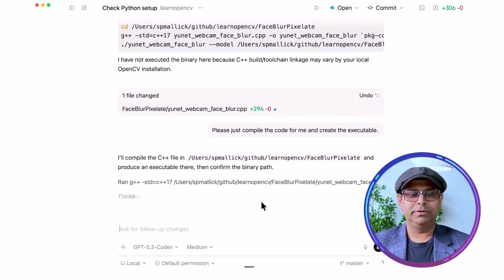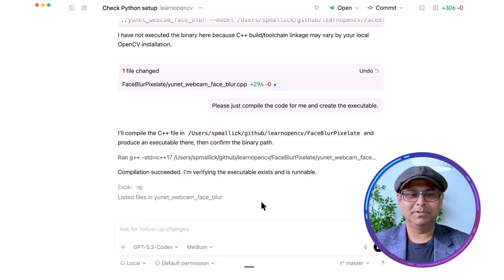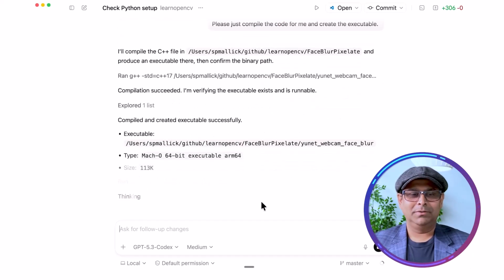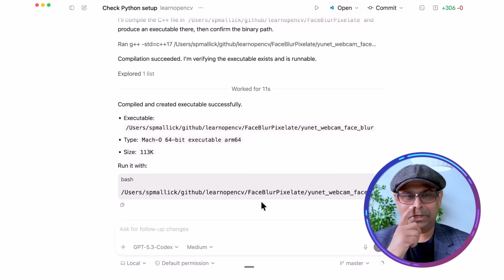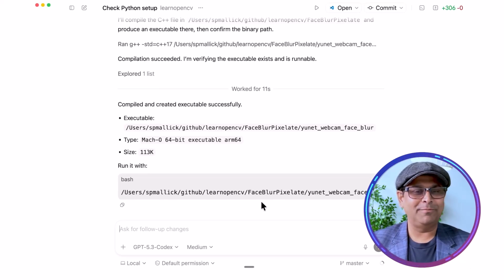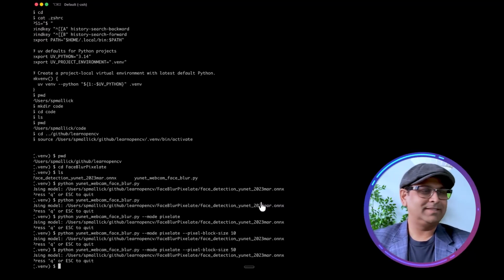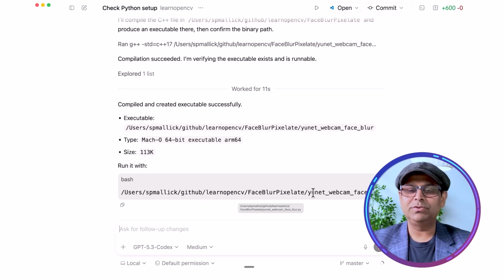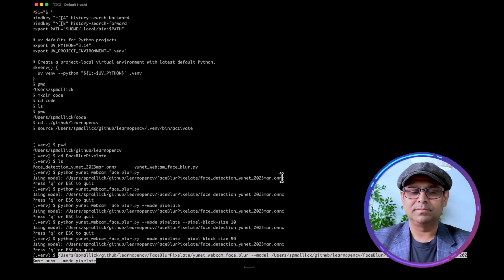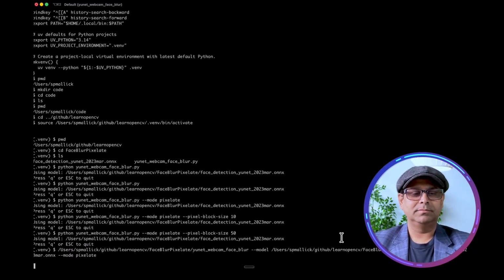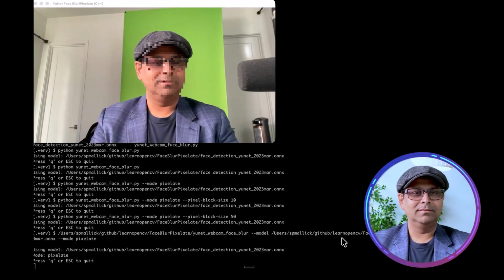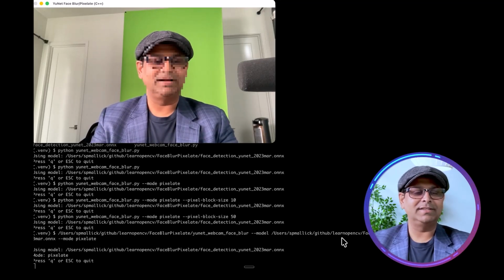Okay, so it's doing g++. Wow, perfect. Okay, now the question is whether it will run or not. Okay, it has compiled it for my architecture. Everything looks right. As we know that this thing has problems, I'm just going to copy this and run this. Okay. Come on, what happened? Okay, here we go. So you can see the pixelated version is there.